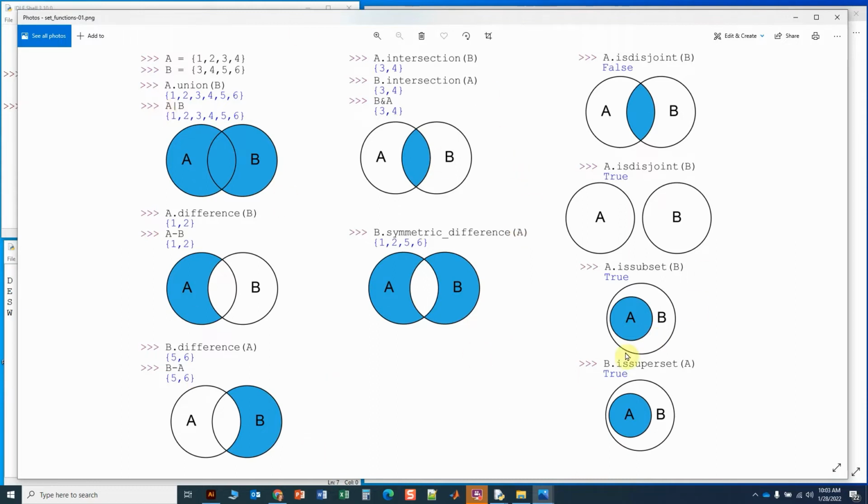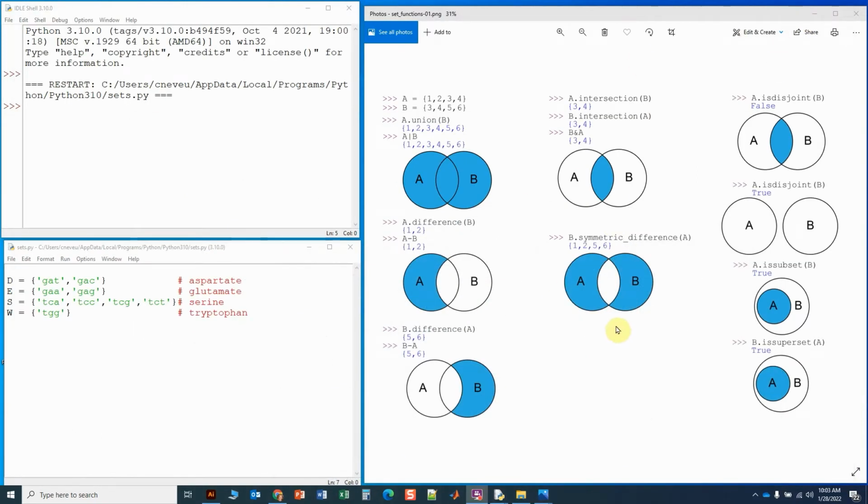And so what I've done is I've created this cheat sheet where you can look at all the different behaviors or functions of sets. I'm going to have this cheat sheet over on the right so that you can always look at it throughout this video. What I have on the top left is the Python shell, where we can see the output, and then I have the Python script, or the module, down here on the bottom left. And what I have are 4 sets that correspond to the different codons, the sets of codons that encode a particular amino acid, like aspartate, glutamate, serine, and tryptophan.